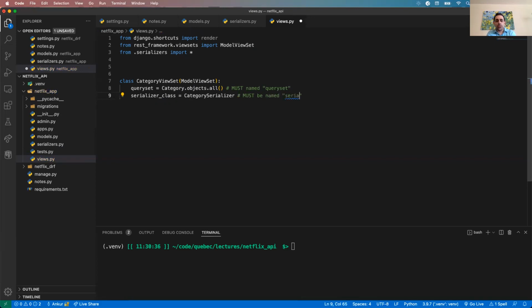Again, it must be named serializer_class. The reason it needs to be named this is because the base class is going to refer to these items, and there's no way for it to know if we just make up our own names, right? So it's going to refer to serializer_class. If I dug into ModelViewSet, I bet I'm going to see some references to serializer_class that it's expecting us to pass down.